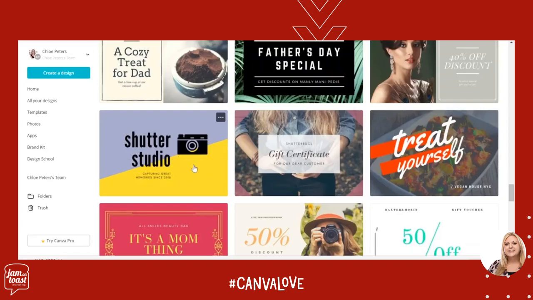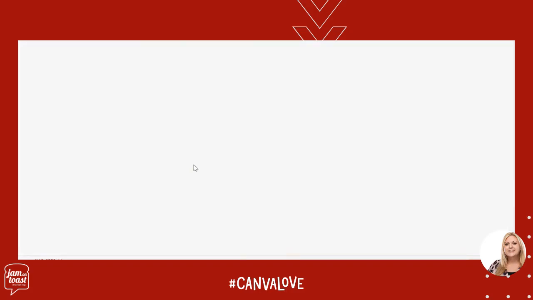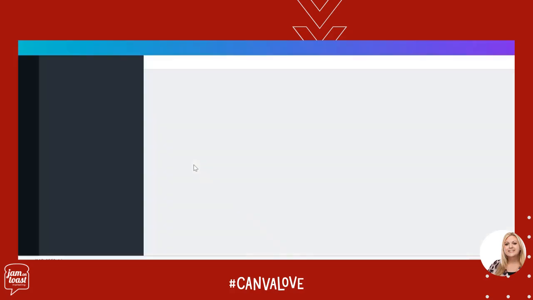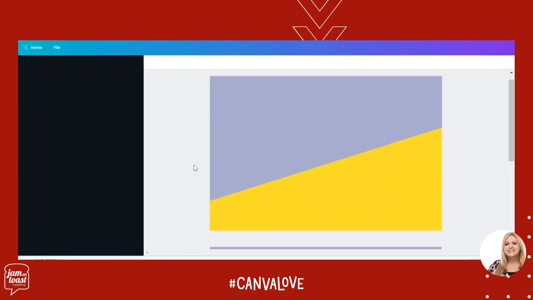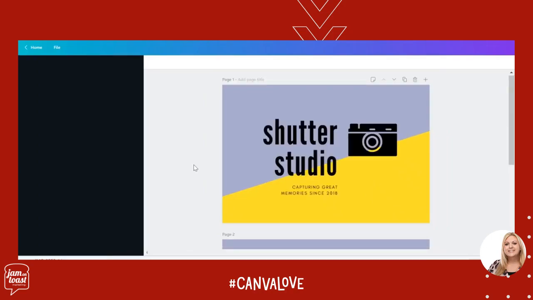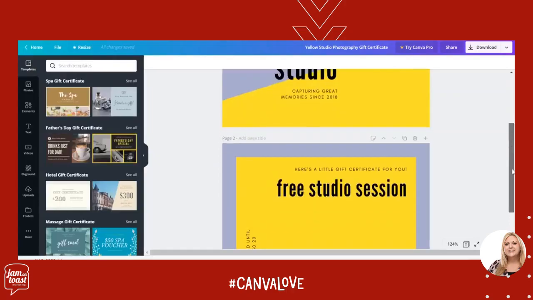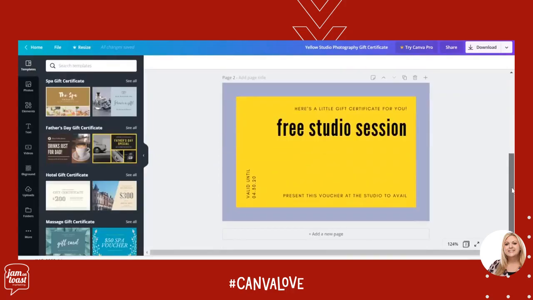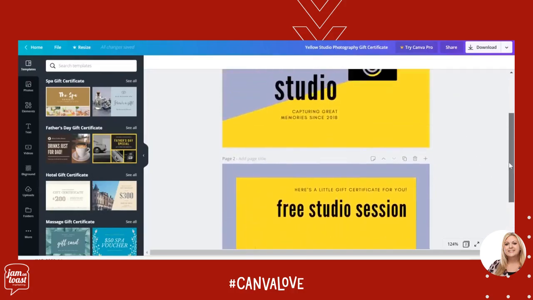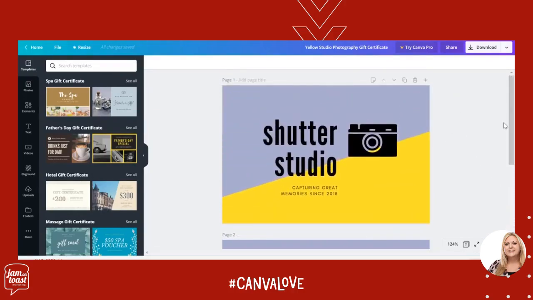Okay, so you click on the design you like. So this is double-sided. Now, because you're emailing this out, you don't have to do it double-sided. You might want to use this side and not the other side. It's entirely up to you. So there's plenty of choice.